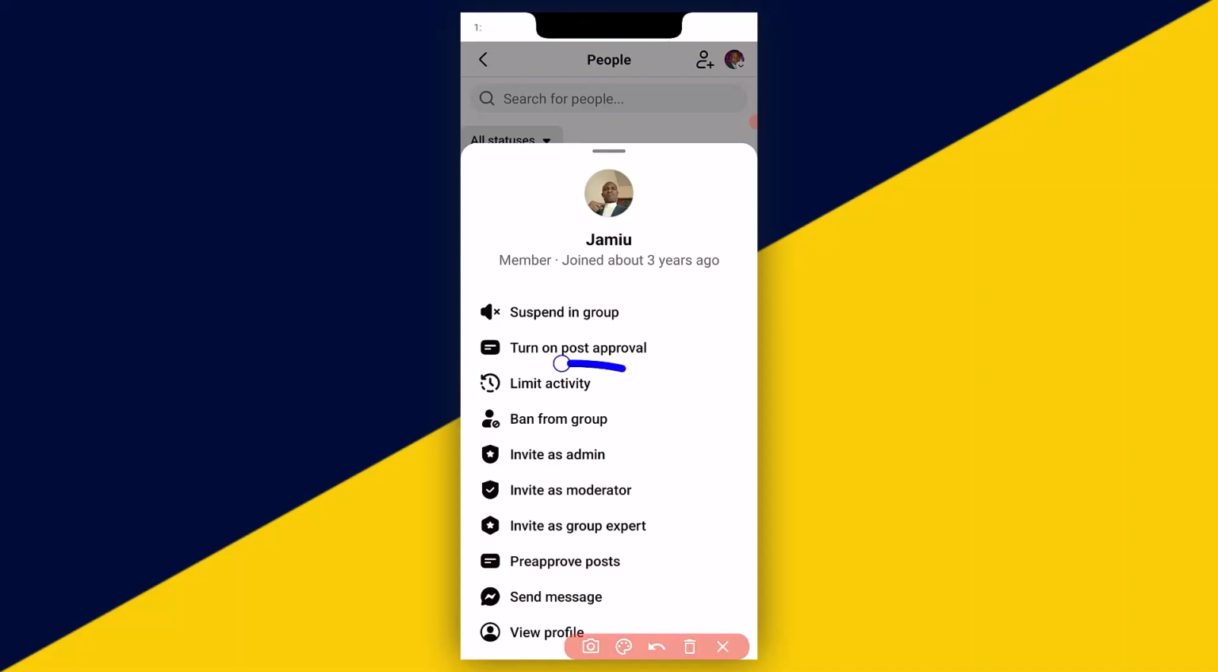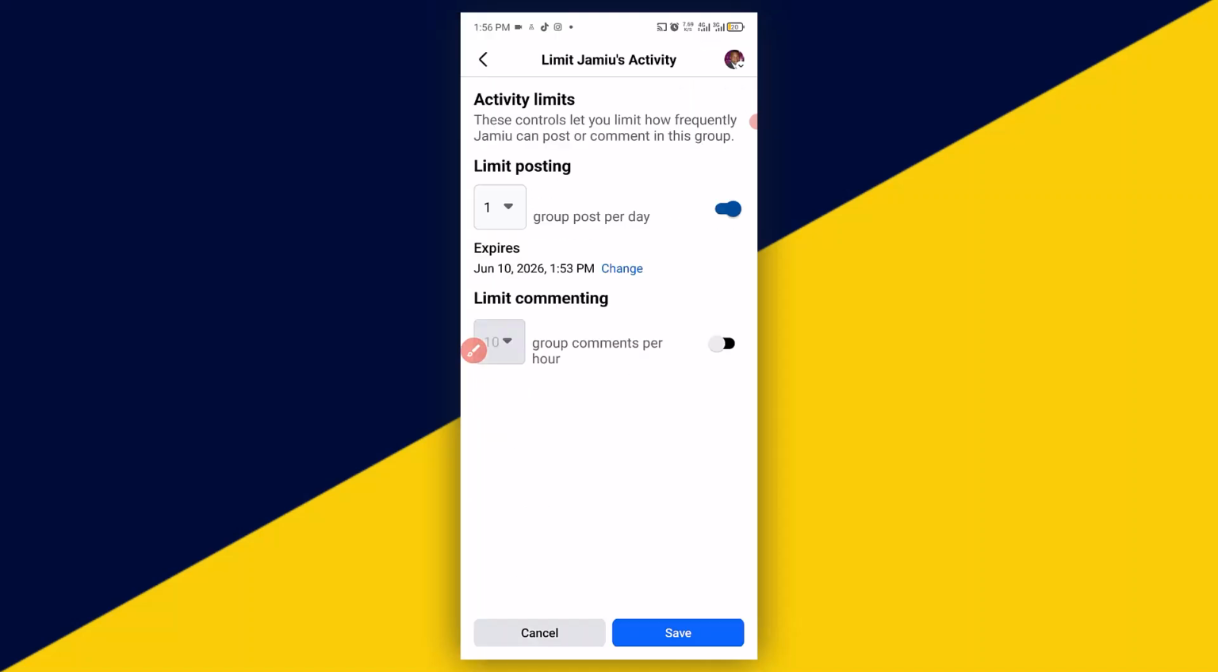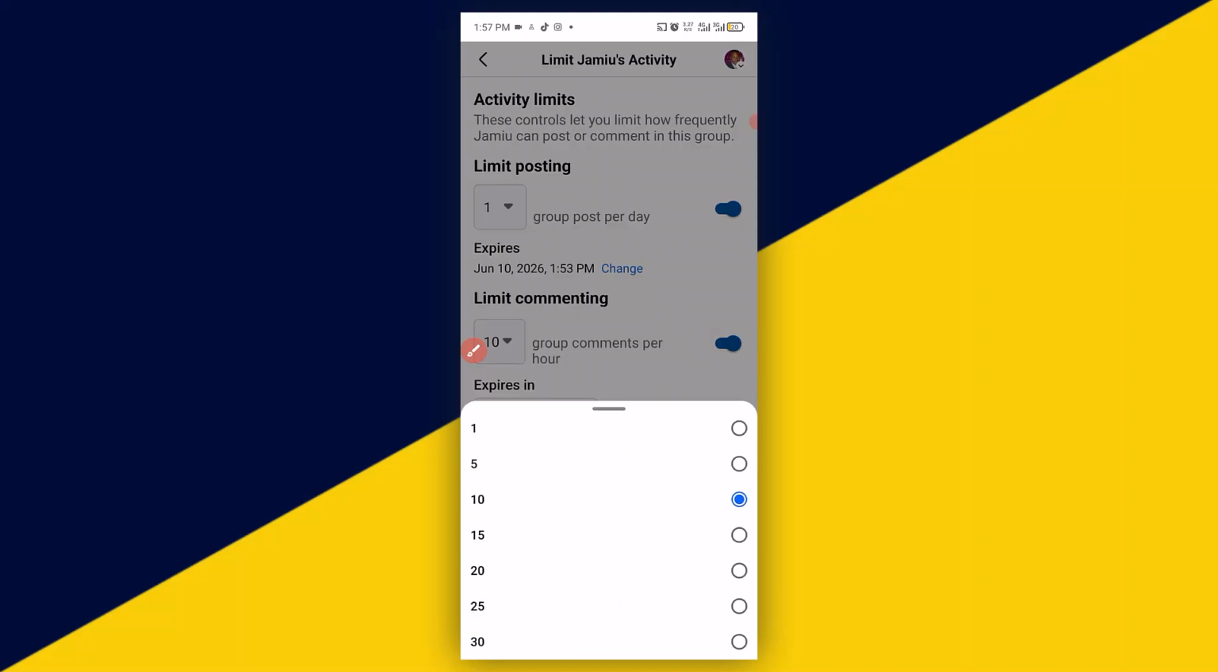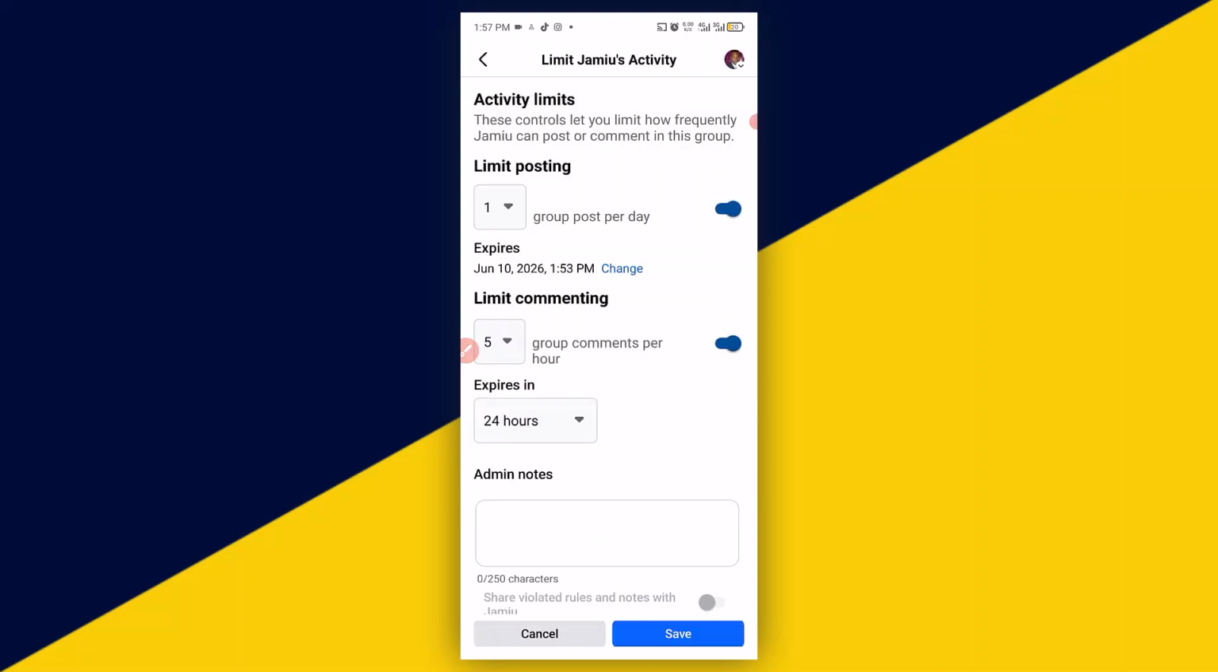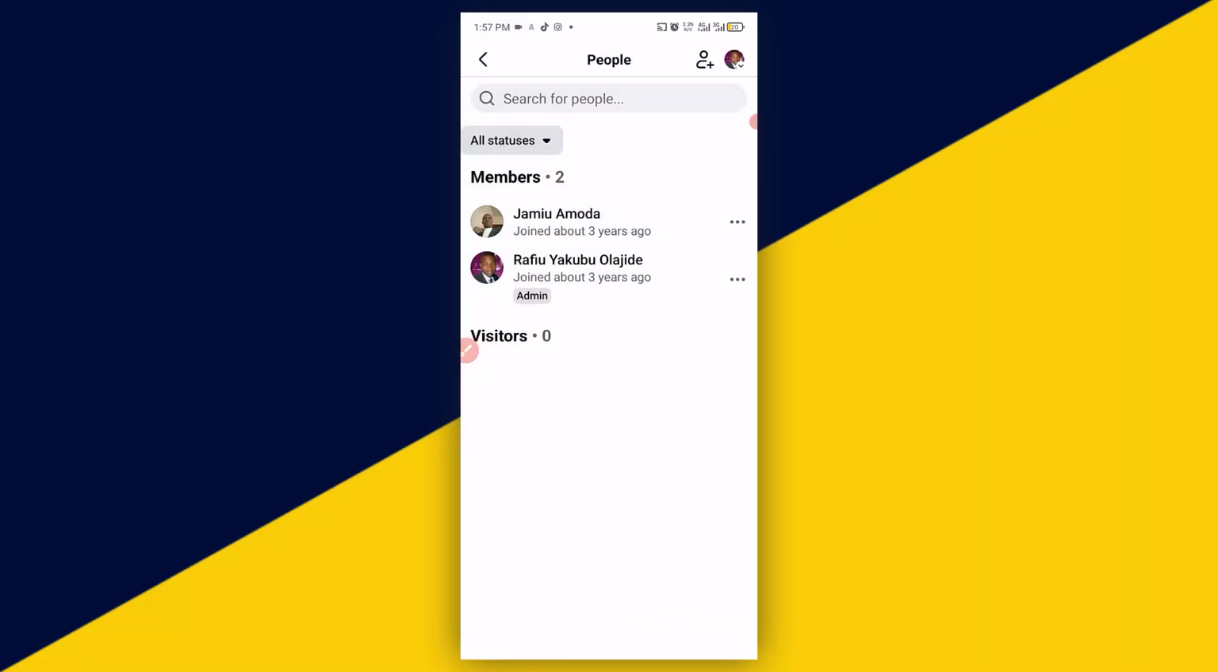Then go ahead and click on limit activity. Then make sure you turn on this. Then you can go ahead and click on here. Then you can decide that this contact person should not post more than 5 comments on your group. Then go ahead and hit save. And you are done. It's that simple.